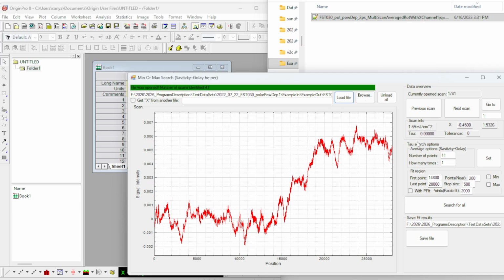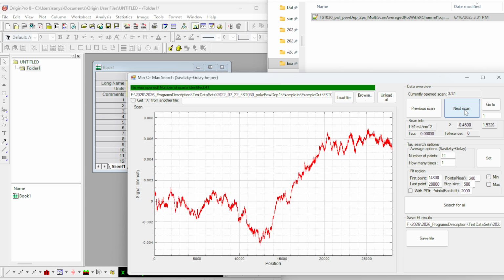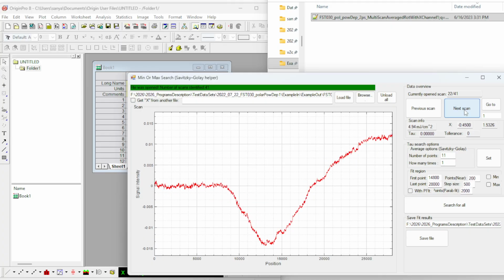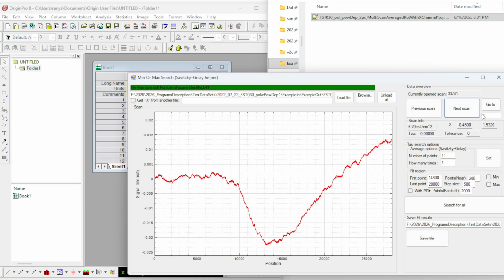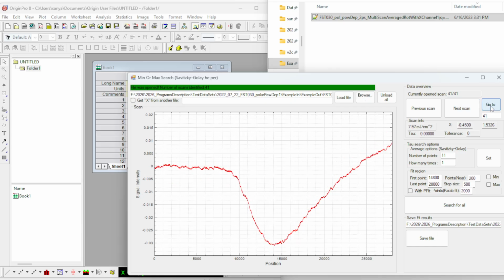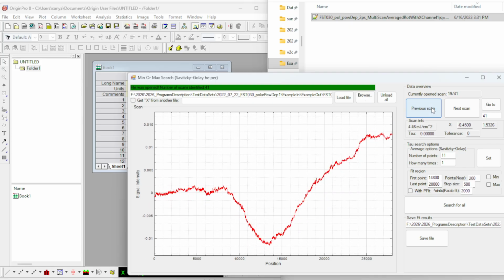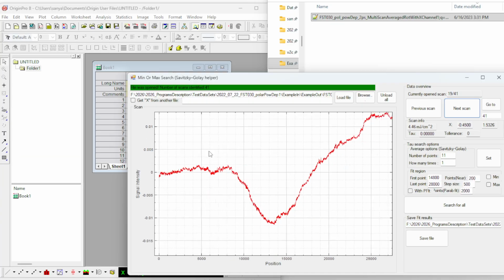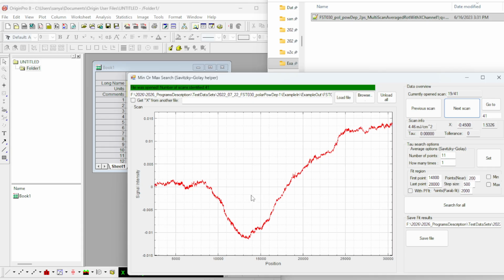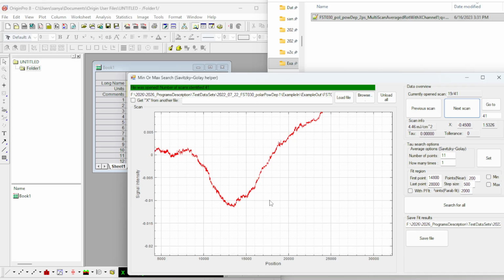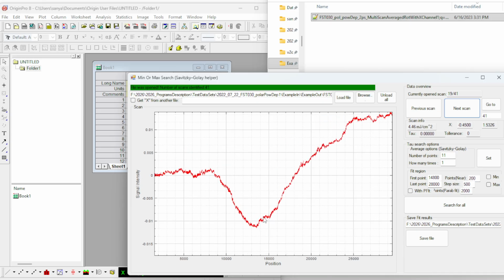Once the file is loaded, I get the information of the first point, the last point, and the fluence. In this case, it's fluence, it can be temperature, it can be power. Then I can look through all of the scans, I can go directly to the last one. And right now, from this type of data, in this program, I will be interested in this minimum. In some other cases, I may have another maximum here, or I will have here not a minimum but a maximum.